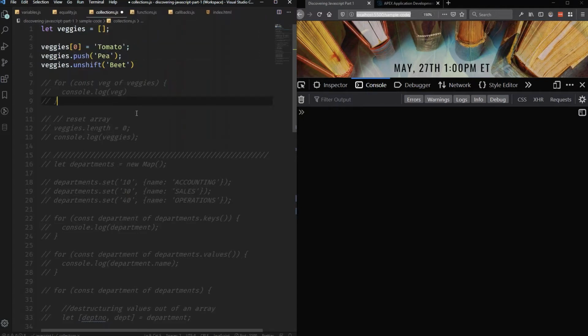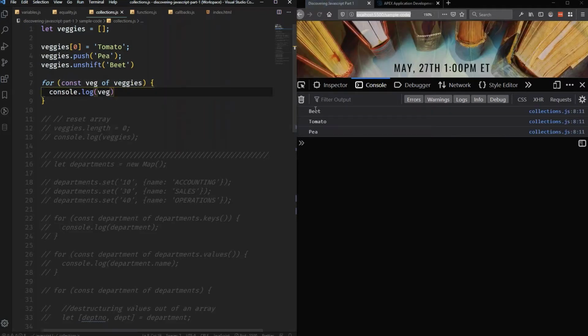And so if I try to loop over all of the values that are in this array, I should see that I get beet, tomato, and pea. Even though I added beet at the very end, you can see that it was unshifted to the very front. So beet actually gets logged out first. That might be something that you want to do.